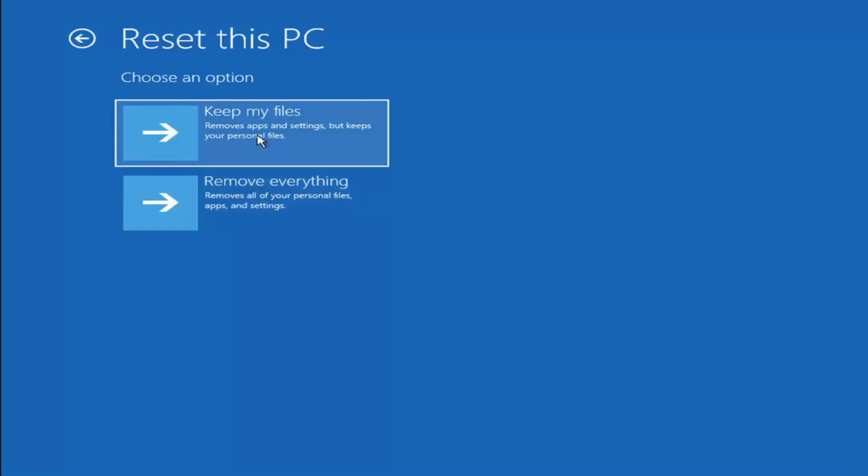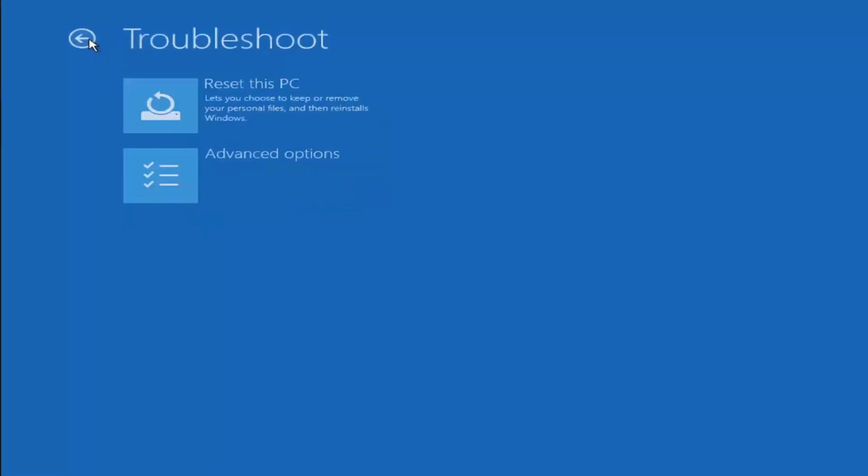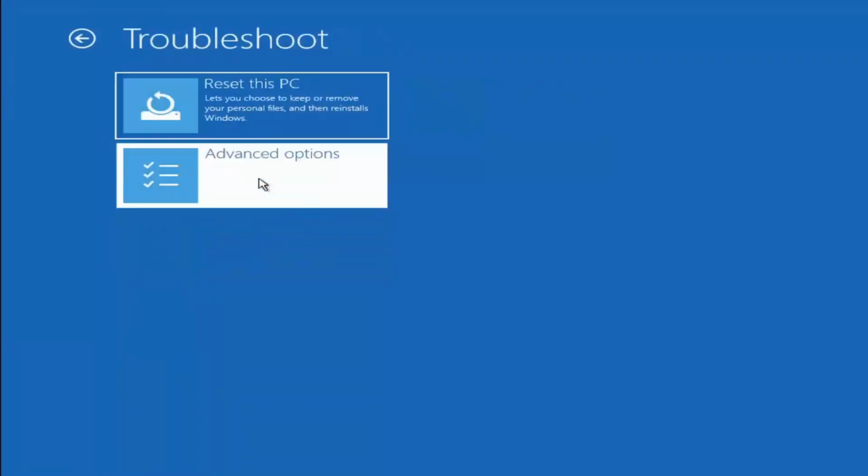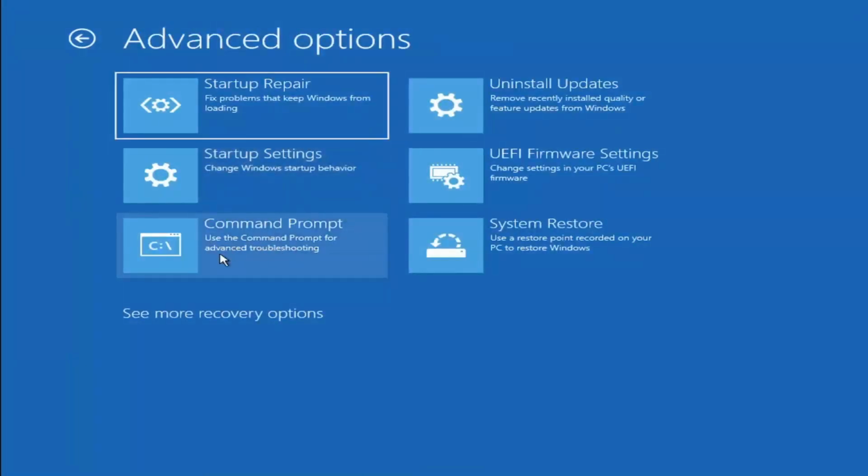So I would recommend trying to get a recovery tool and backing that up first before selecting it anyway. But again, those are a couple of different options. And then something else you can try here, if you go back to the choose an option screen, underneath it select troubleshoot, advanced options, and now select where it says command prompt.